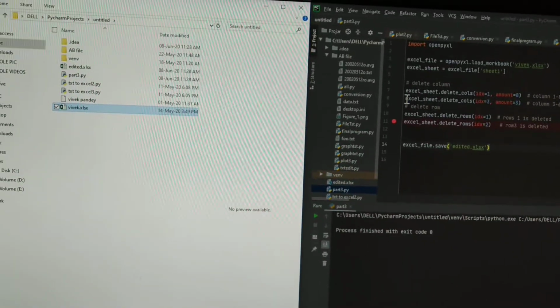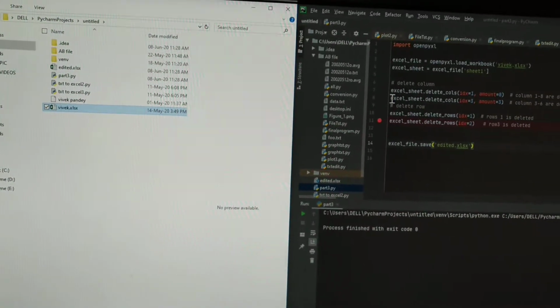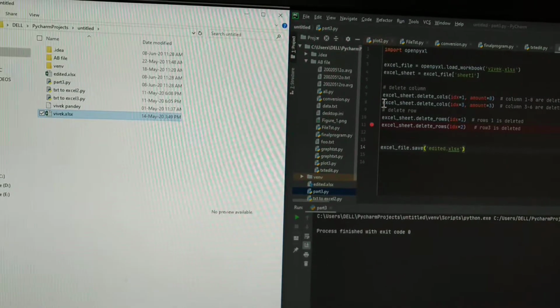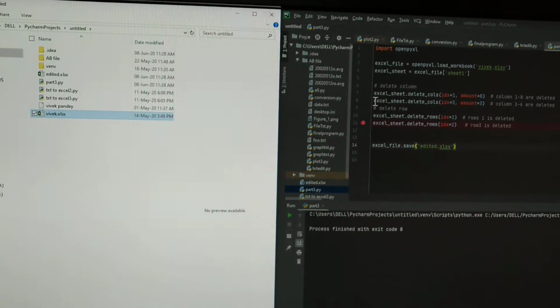Hello friends, today we will see how to delete rows and columns from an Excel file.